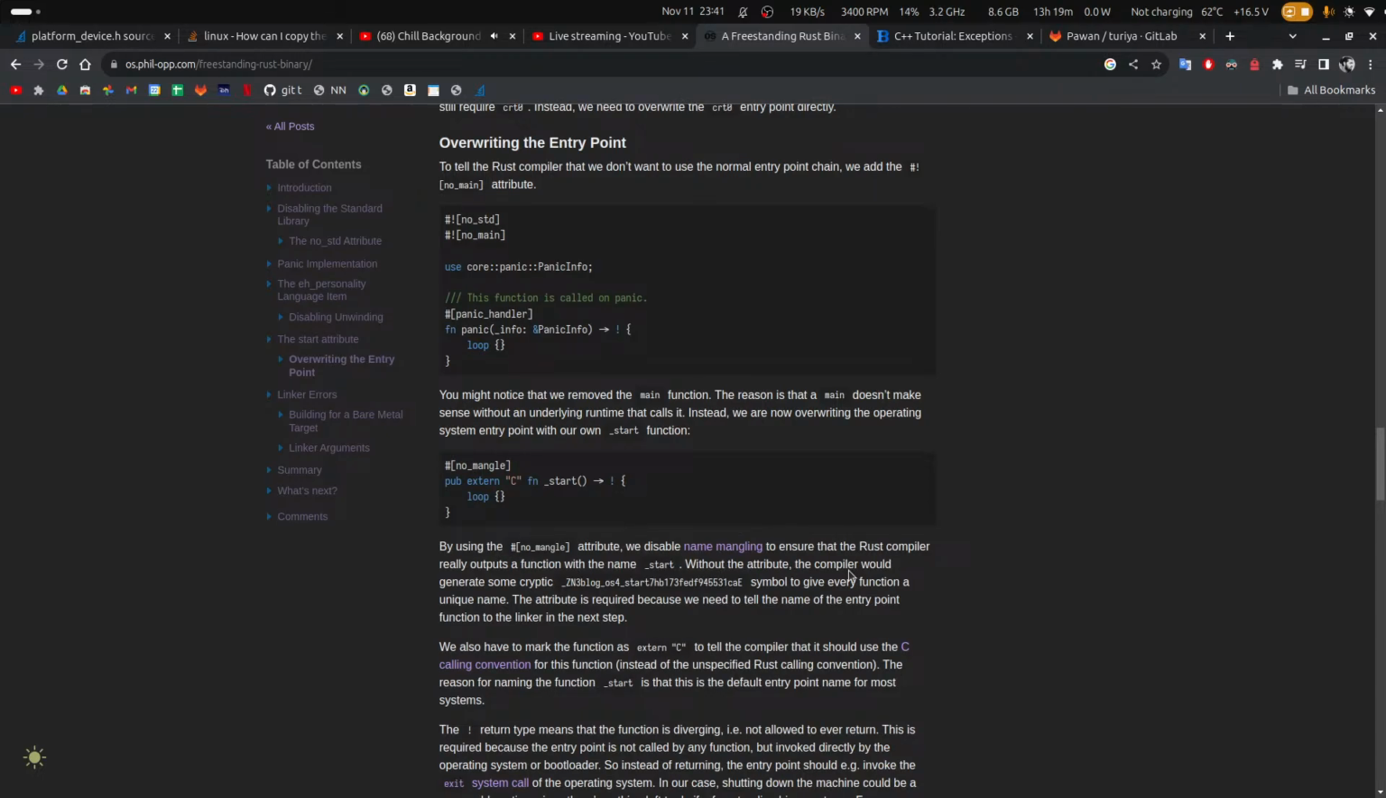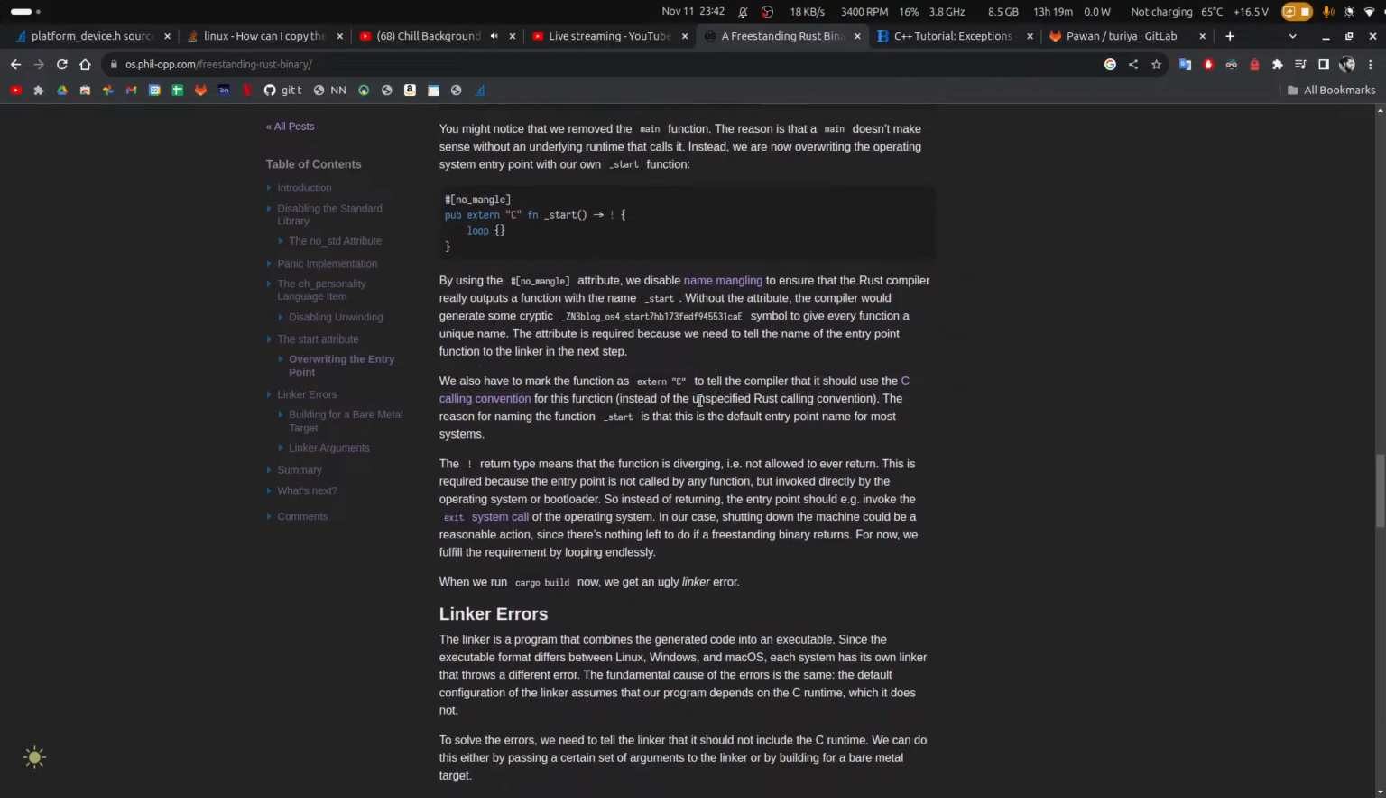We disable name mangling to ensure that the Rust compiler really outputs a function with the name start. Otherwise the compiler would generate some cryptic text. Okay, so I know the name mangling, the calling convention, that's why we use it. It doesn't return anything. A never return type means that a function is diverging, that is, not allowed to ever return. Okay, and this is required because the entry point is not called by any function, but invoked directly by the operating system or bootloader.